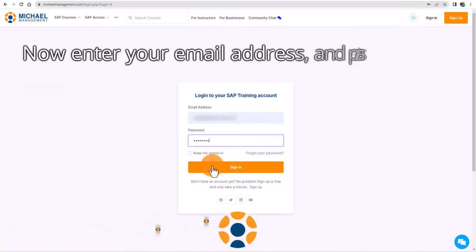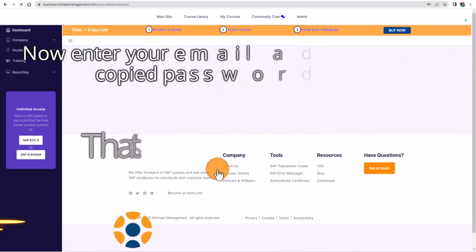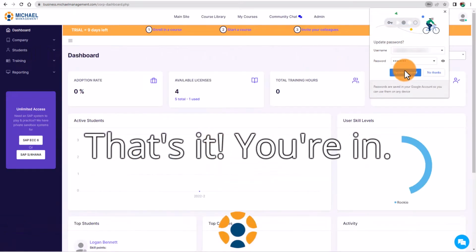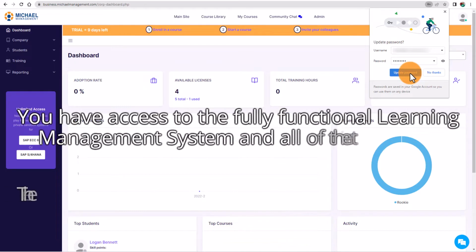Now, enter your email address and paste your copied password. Click Sign In. That's it. You are in. You have access to the fully functional learning management system and all of the training courses.